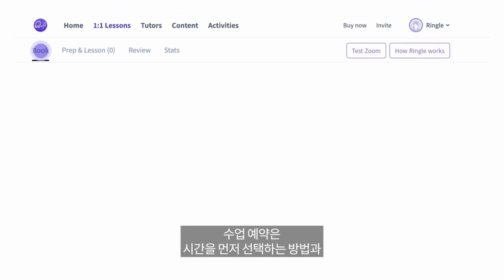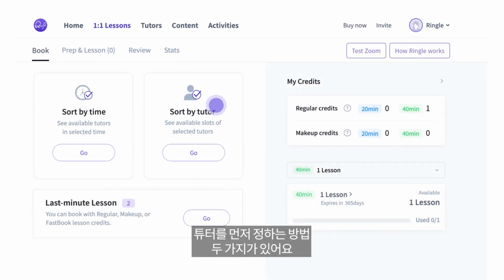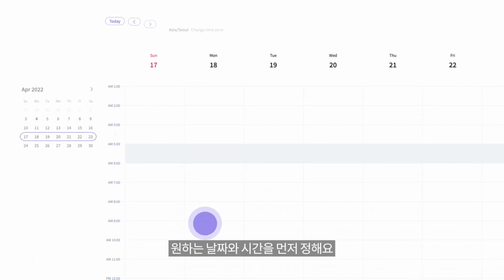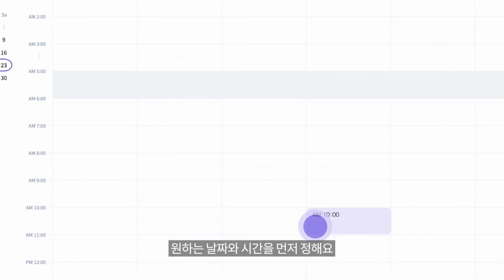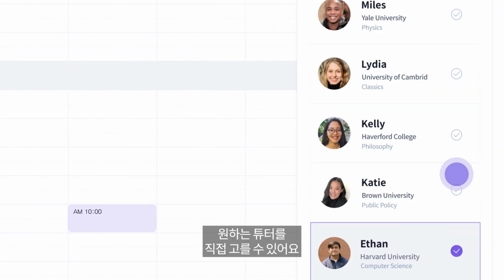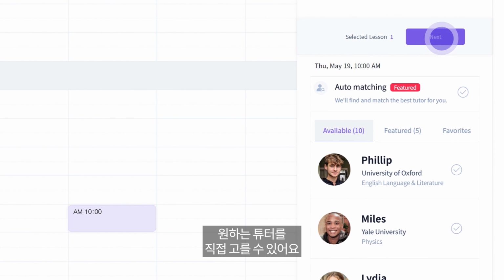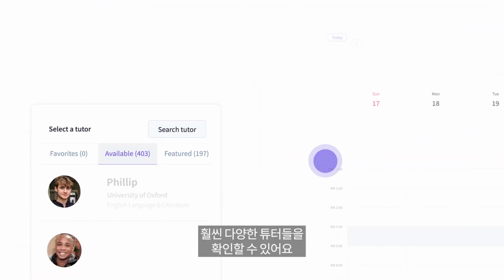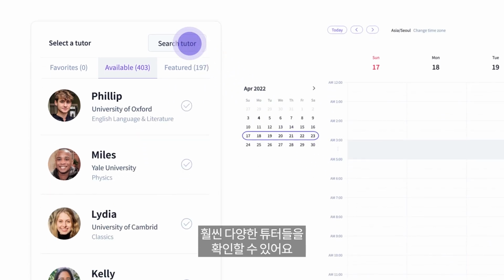To book a lesson, you can sort the lesson slots either by time or by tutor. Click on Sort by Time if you want to first sort by time slot and dates that suit you best, and then move on to choose the tutor you like. Ringle will match you with the right tutor. If you click Sort by Tutor, you can view more of our diverse tutor base.